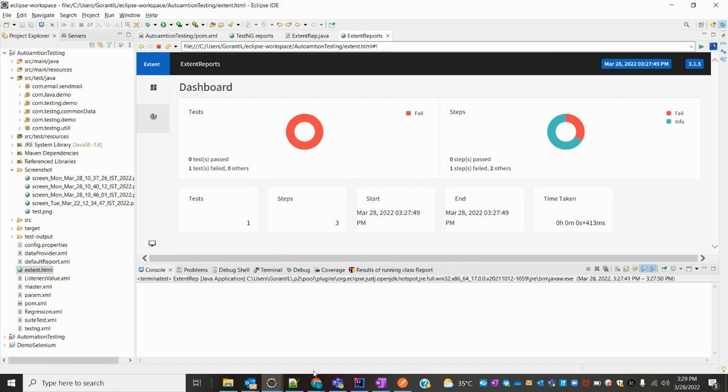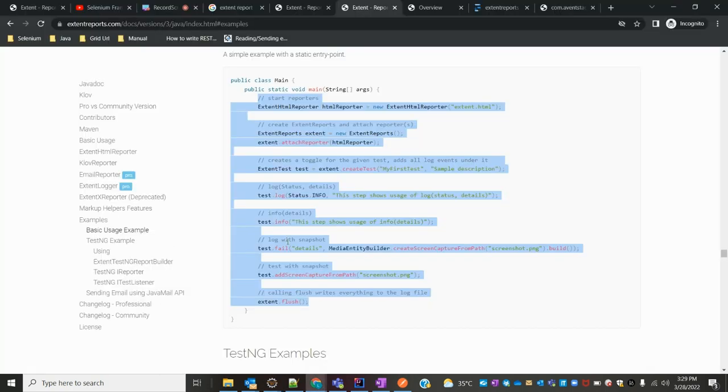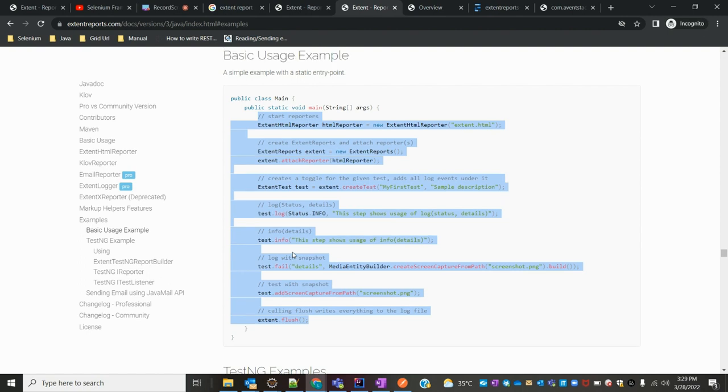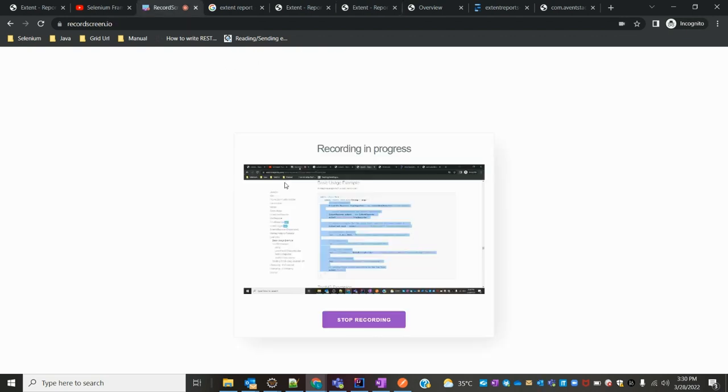No need to bother about that. You can go to this location and take the example and copy-paste, and you can try it on your local machine, then you can understand what exactly those methods are doing. And in the next video I will explain how we can use this report for our TestNG.